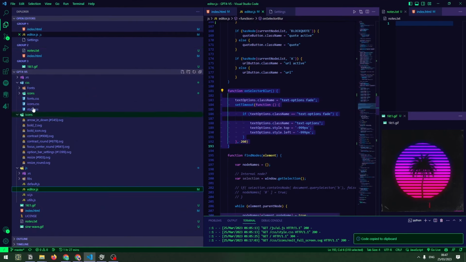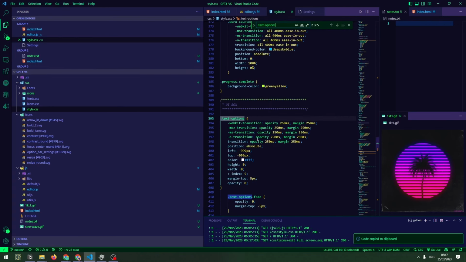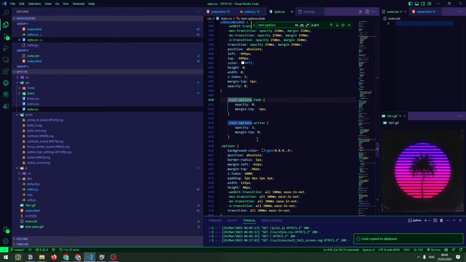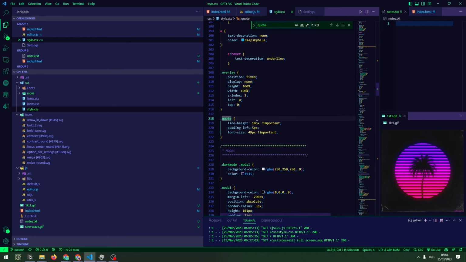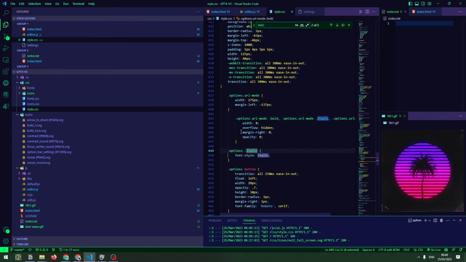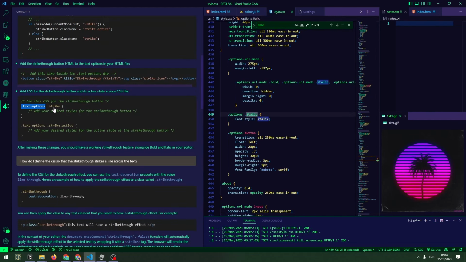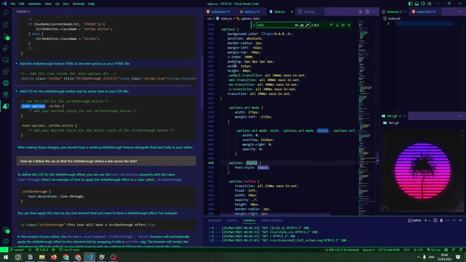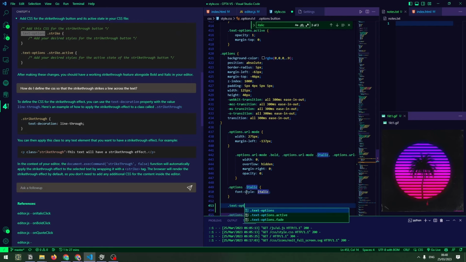Let's open the CSS. Find anything for text options. Yep. UI box, text options fade. What does it do for quote? Block quote, yeah. Quote is there. Italic, options button. Okay, so we find a place here. So text options. It shouldn't be here, I think. Option, text options, strike.